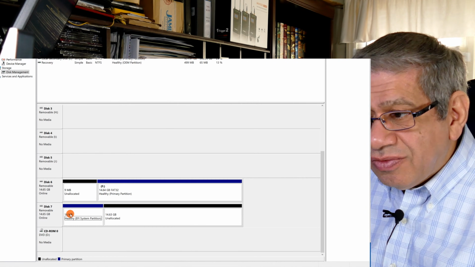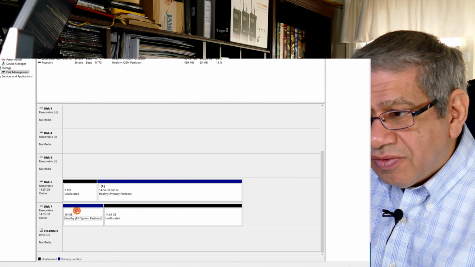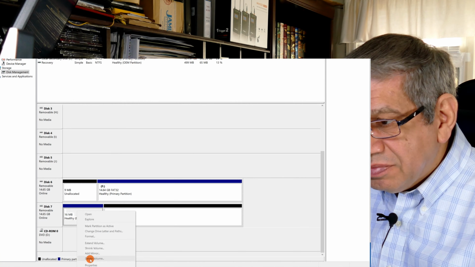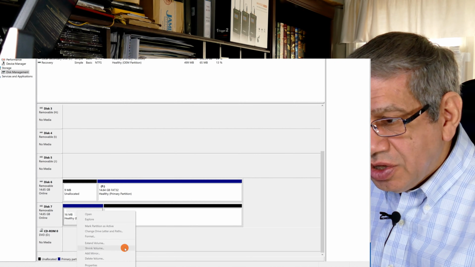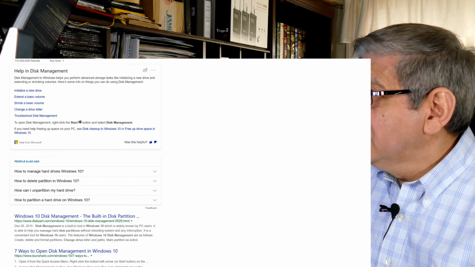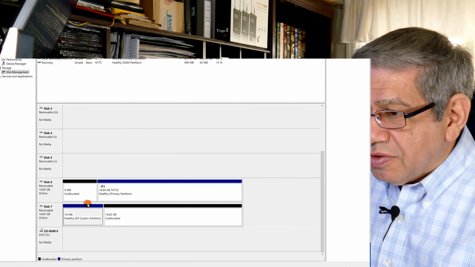However, I can't get rid of this one. If I right-click on it and I say delete the volume, which this tool is supposed to allow me to do, first of all, it doesn't even highlight it. I can't even get it to do that. I can do a help, but I cannot do a delete volume. So it's in a frozen state.